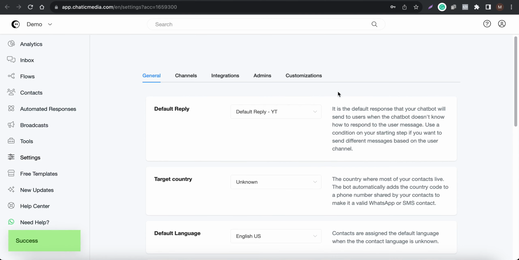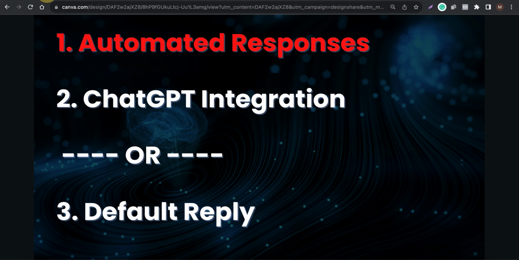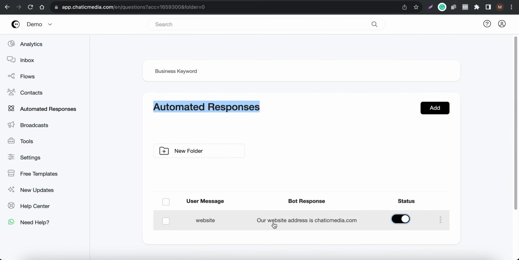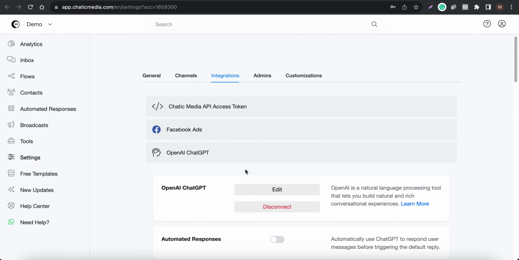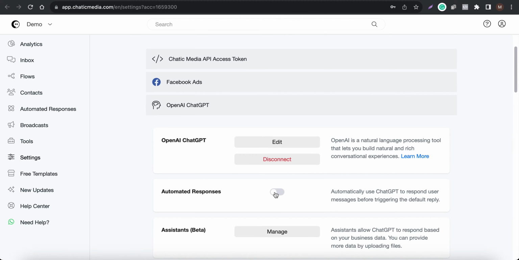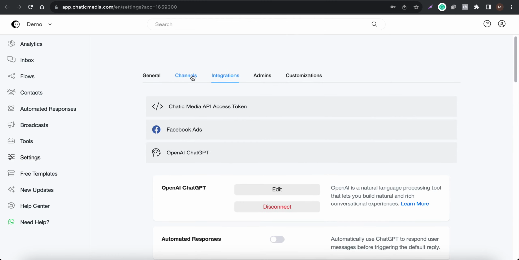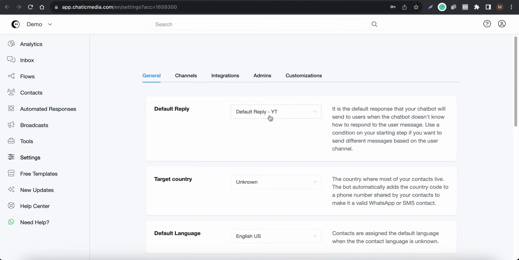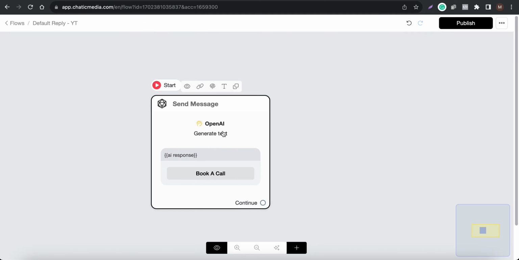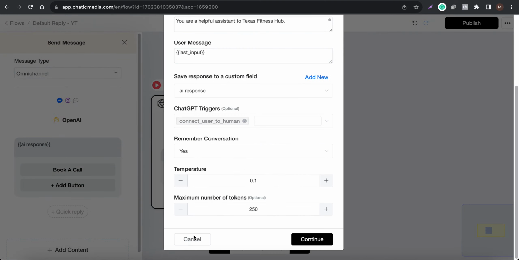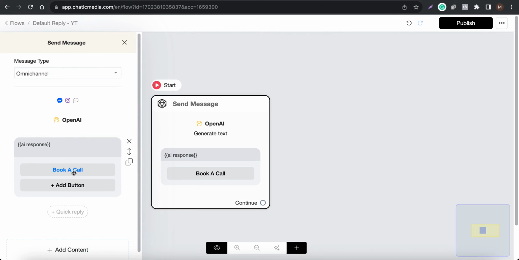So now what happens is that we have this automated response. As I mentioned earlier, automated response is the king. If automated response is active, then it will first match the customer's request with the automated response, and if it is able to generate a bot response using that customer message, then it will respond to the customer. Otherwise, it will check whether this OpenAI ChatGPT integration is active or not. Here it is not active, so it simply goes to this general default reply and checks if you have any default reply set up. Yes, we have this default reply set up. So it will go here and send the user input to OpenAI and generate a response, and also have this book a call action as well.